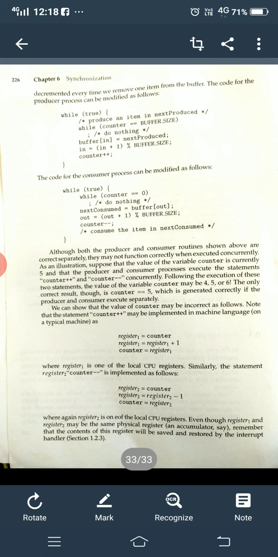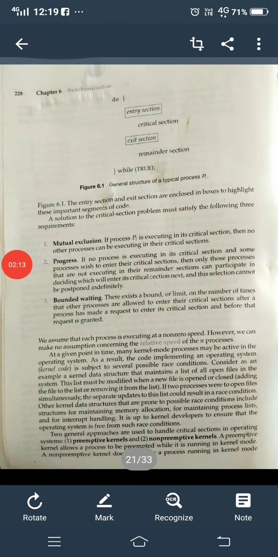Then we have to find solutions for these race conditions, and the solution found should mainly satisfy three criteria: mutual exclusion, progress, and bounded waiting. What is mutual exclusion? When one process is executing, the other process should not use the data which is used by this one.